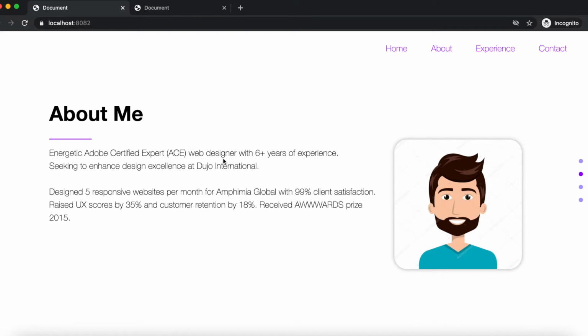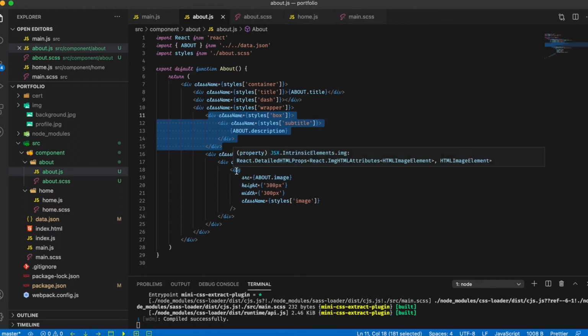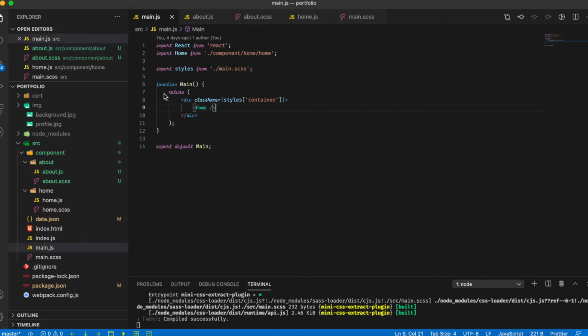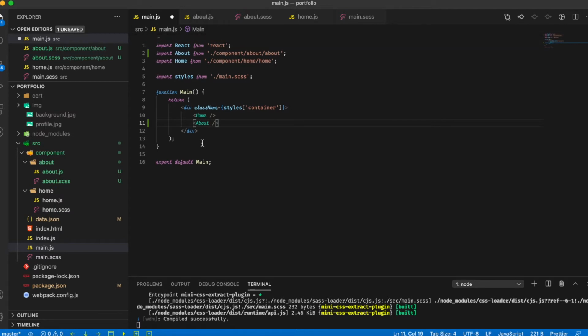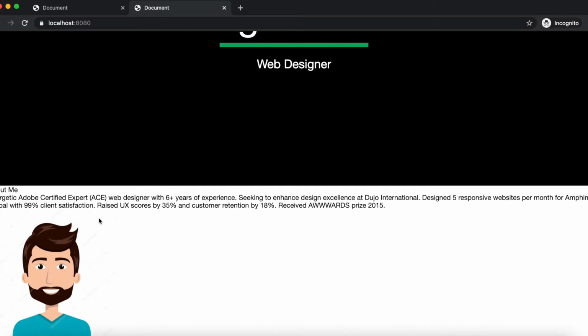Inside this we have two parts. One is this subtitle text and another is this image container. So this will be on a box here. Inside this we have the subtitle, and inside this we have this image container, and I'm using about not image as image source. So first of all let's import this about inside this main. So we have this about here, we have this title, the subtitle, and image. Let's try to add some styles to this about.